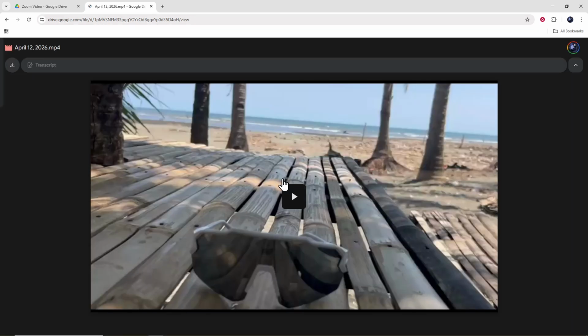Note that Google may still be processing the video for preview. That doesn't stop them from accessing the file. It just means the in-browser preview might appear after a short delay.